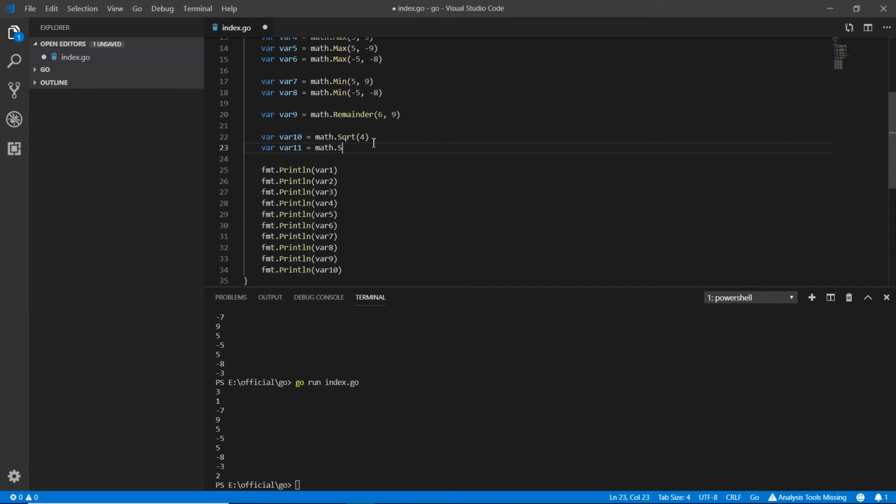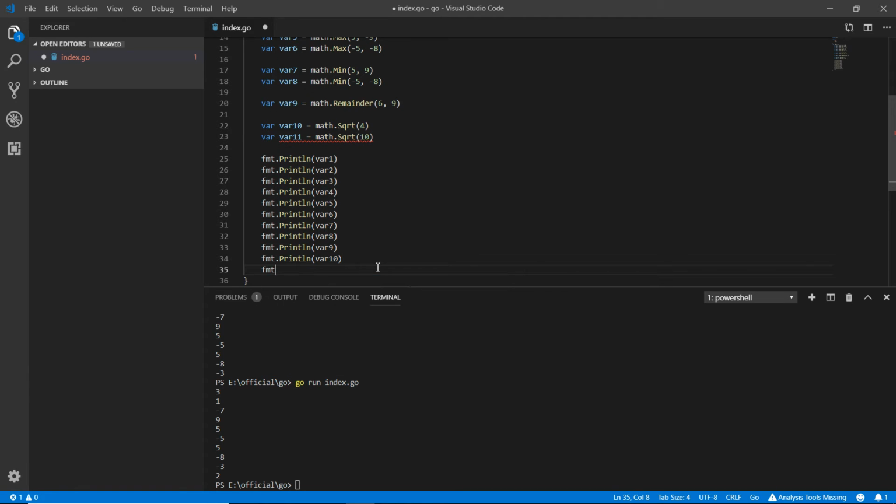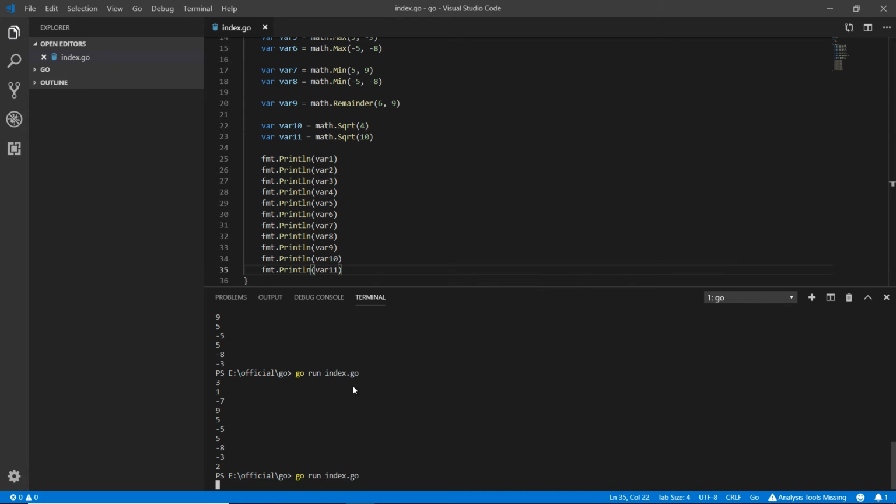Okay, math.sqrt, I'm writing here 10 and the result would be fmt.println var 11, saving. Now checking this up, I'm going to get 3.16.